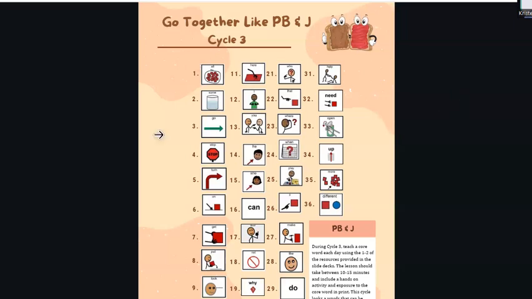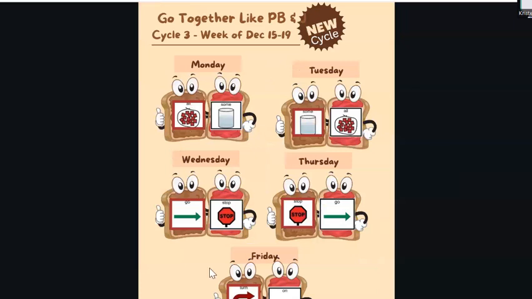The first page of the learning cycle has all the words in order, and then a little bit of information about the cycle, how to teach a core word, a very brief thing. And then each of these pages just gives you the words of the week. Use these if they're helpful to you, or make your own.